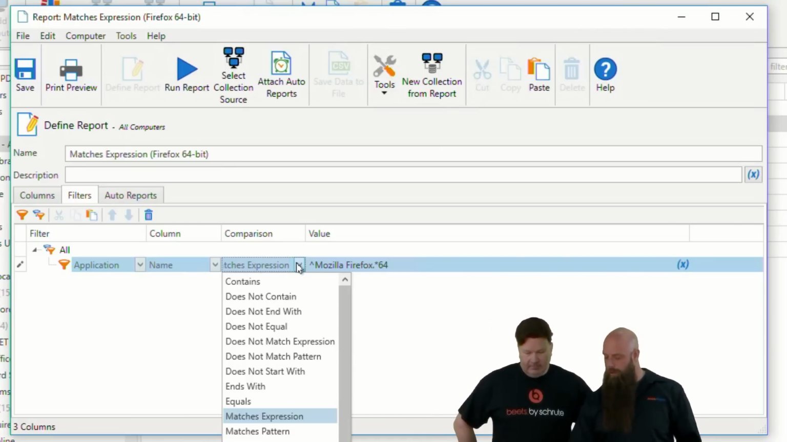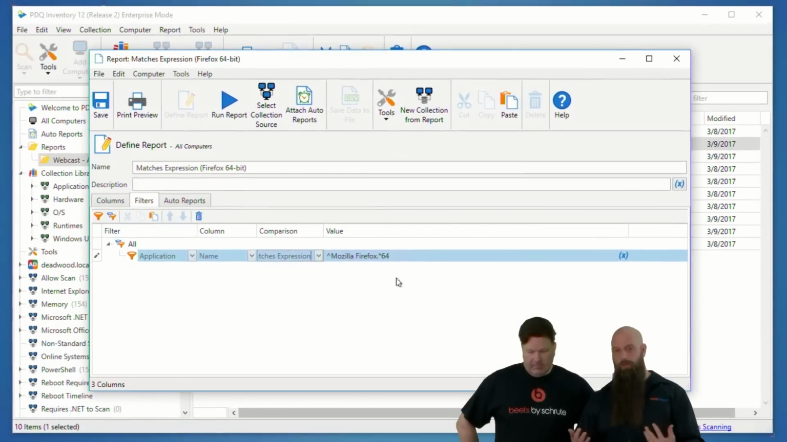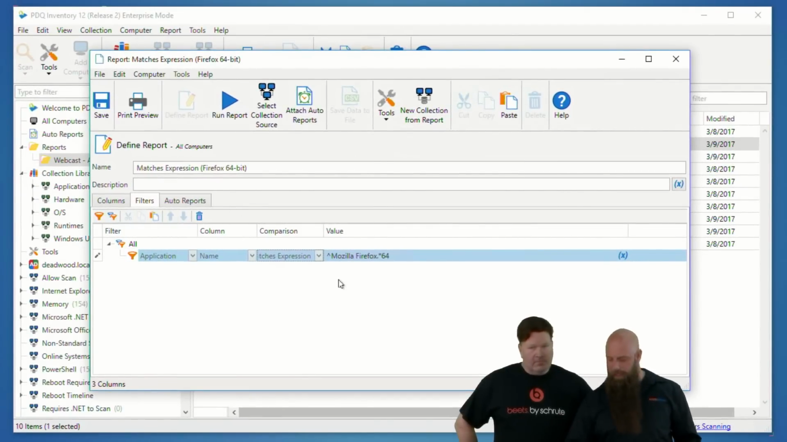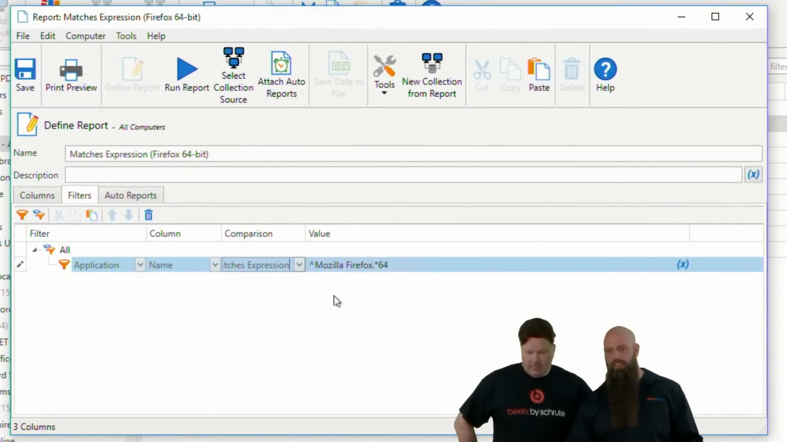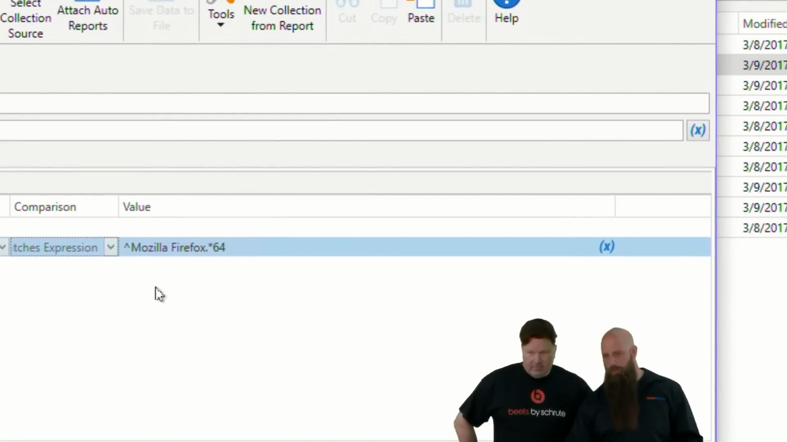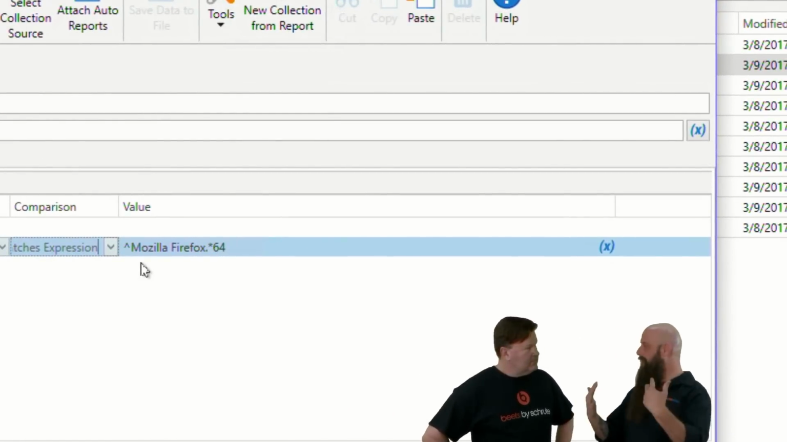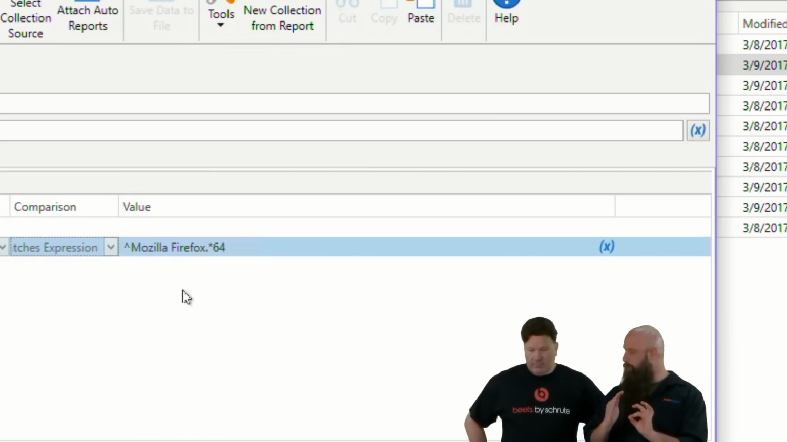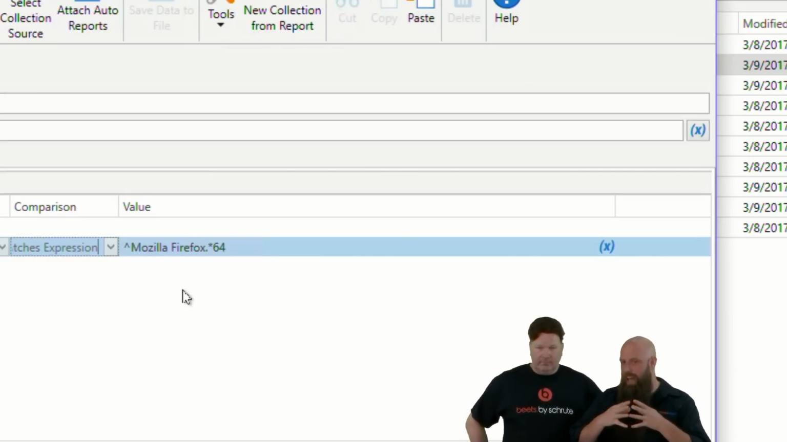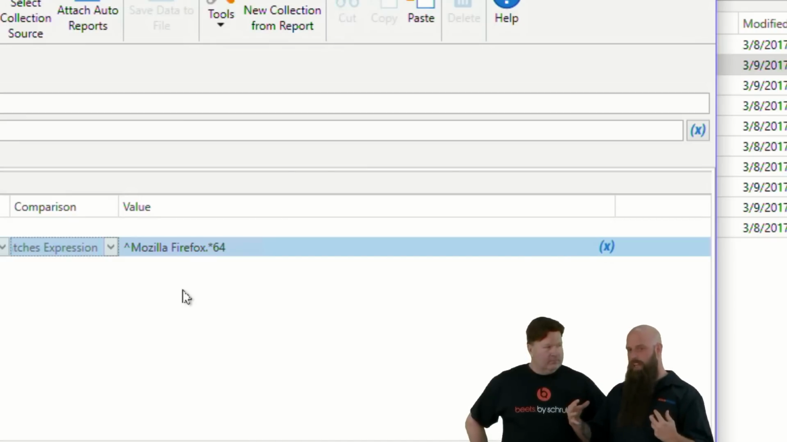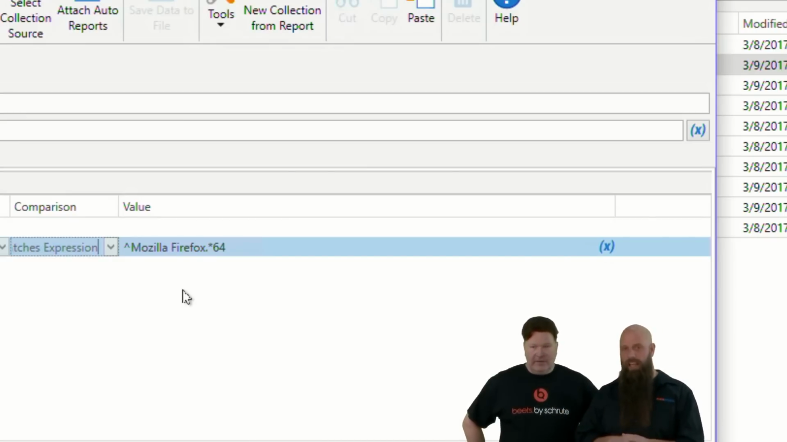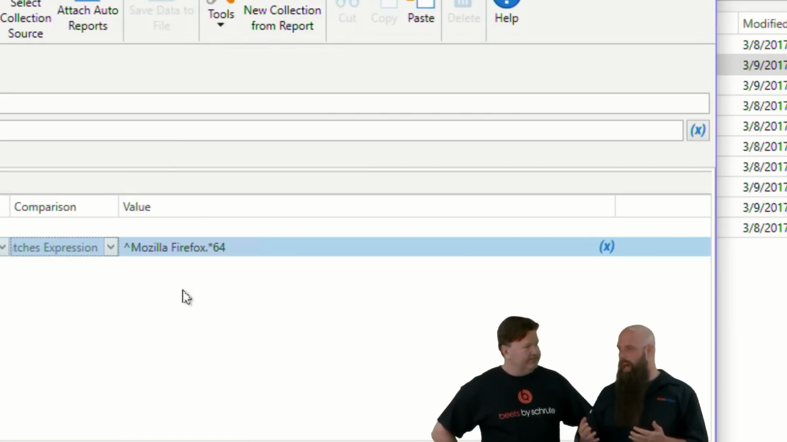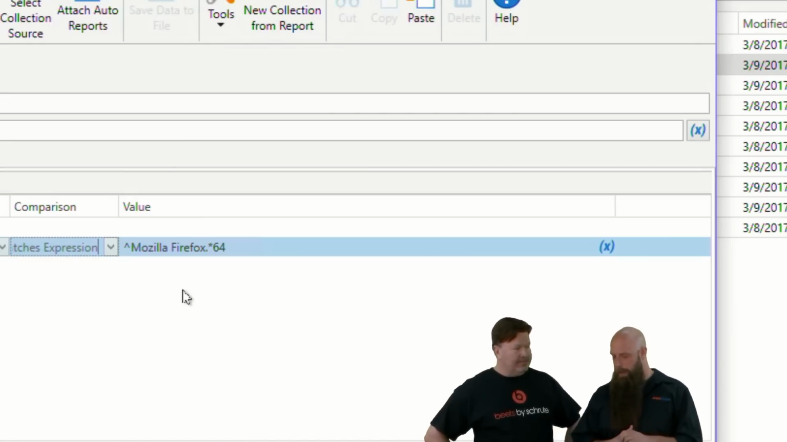But you can use something like a regular expression, and then you just have to write regular expressions. So zoom in on that, JJ. In this case, in the regular expression, the caret means the beginning of the line. So show me any computer that has Mozilla Firefox, and then a .* just basically means any character, even if it's a space, doesn't matter. Any characters at that point. Any alpha, numeric, or space. Symbol, yeah. That's the .*. And then it has to also contain 64 somewhere in that name.